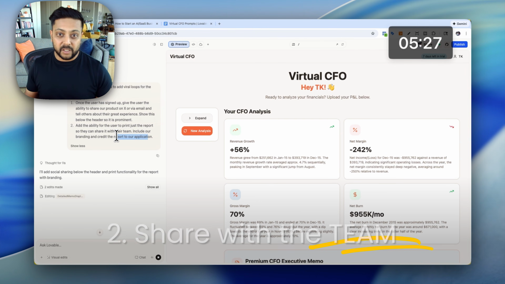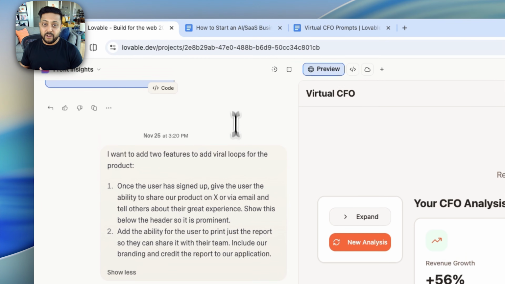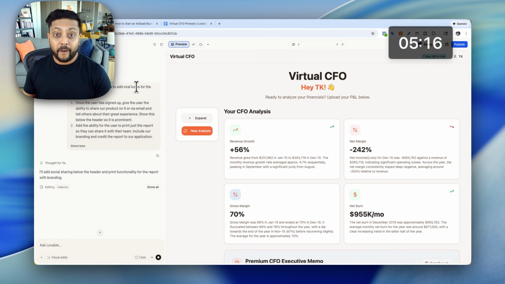And that way it's like, hey, we got this virtual CFO, you should look at this report, and the whole team can look at it. Again, I always like to have this kind of viral loop, and this is the specific one that I created, and you can tweak your viral loops, but that's step number 5 in this 5-step process for building a full stack application in under 30 minutes.